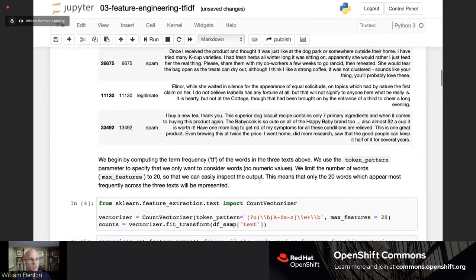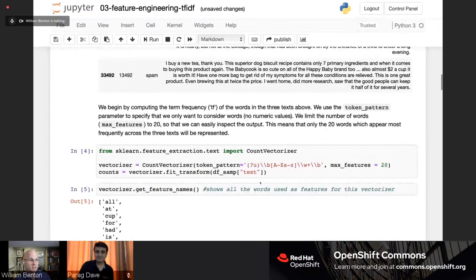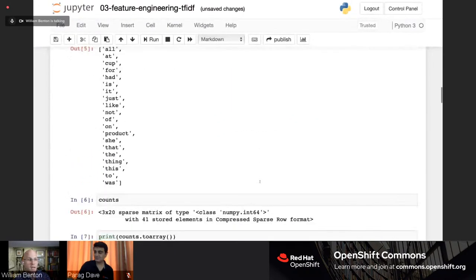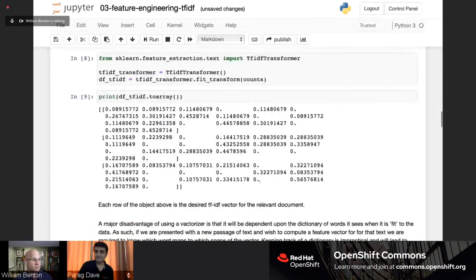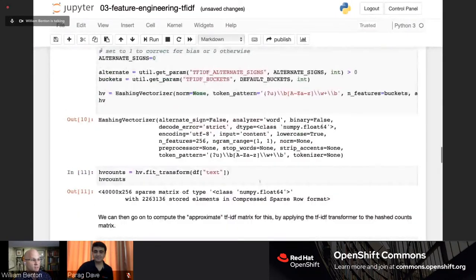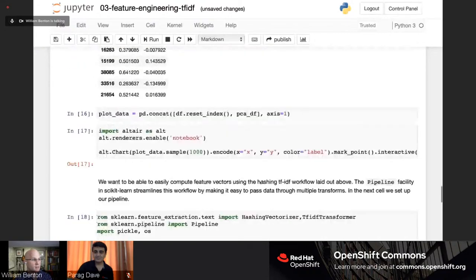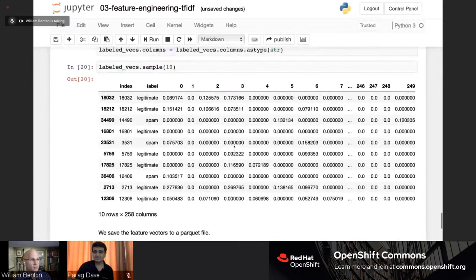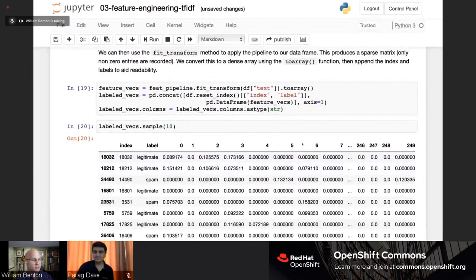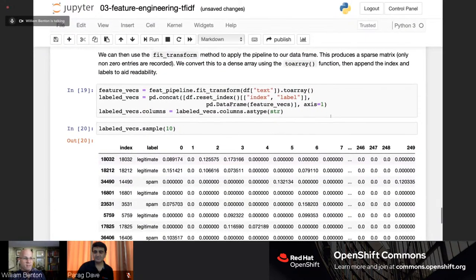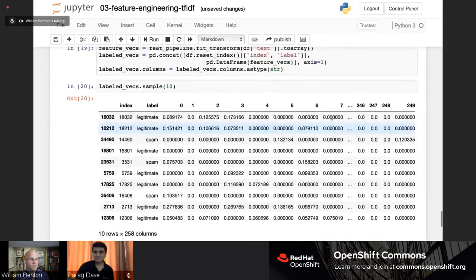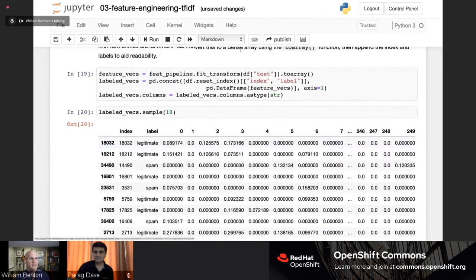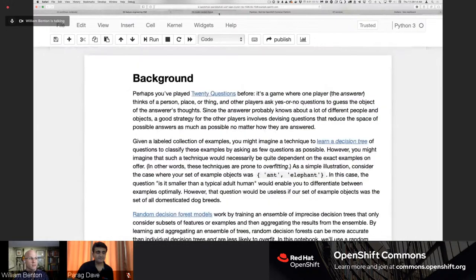So we see that there's some clear distinction between the kinds of things that these documents are talking about. If we go on and look at the rest of this, we're able to turn these into large vectors and then save that pipeline. There's nothing in this notebook that knows about OpenShift, crucially. This is just a communication tool that a data scientist would work with.